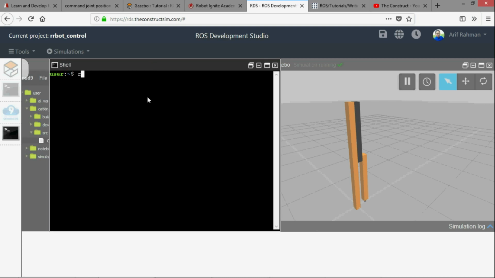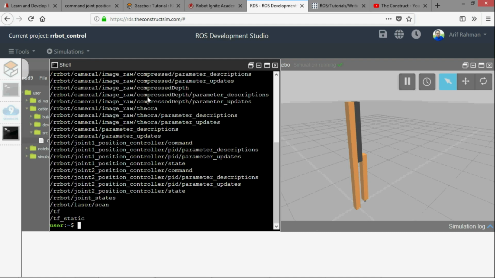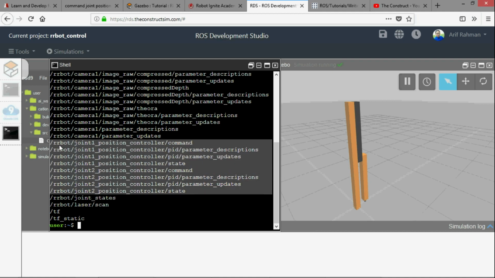Now that we have loaded the controller, we should be able to see, oops, sorry, rostopic list, my bad. Okay, so we should be able to see something like this: joint1_position_controller/command, /pid/parameter_descriptions, parameter_updates, and also the state. And there's also another set for joint number 2, the command, the PIDs, and the state. So these are the topics that we are interested in when we are trying to control the robot.